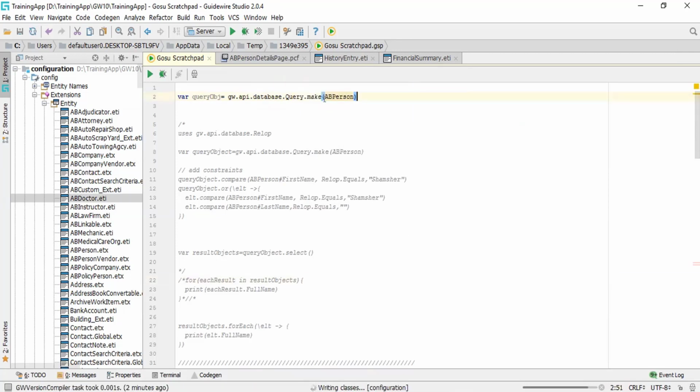Okay. So my query object is done. Meanwhile, I'll also mention for reference here the corresponding SQL: select star from AB person. This is my corresponding SQL, and I'm writing the corresponding Gosu query for this particular one.